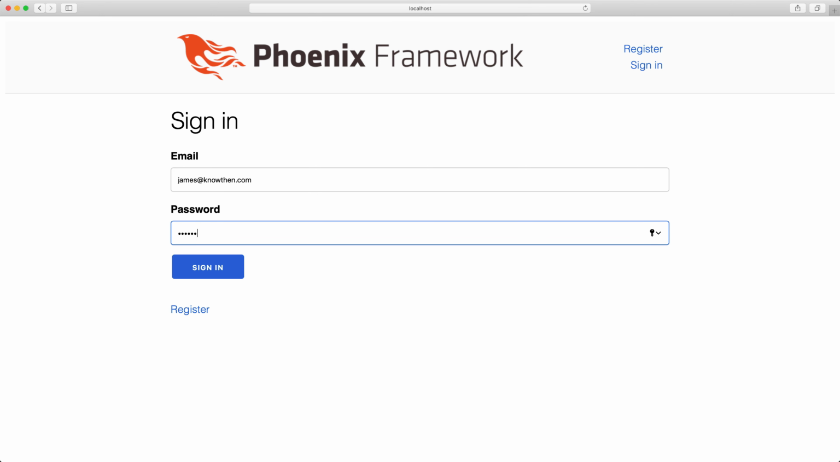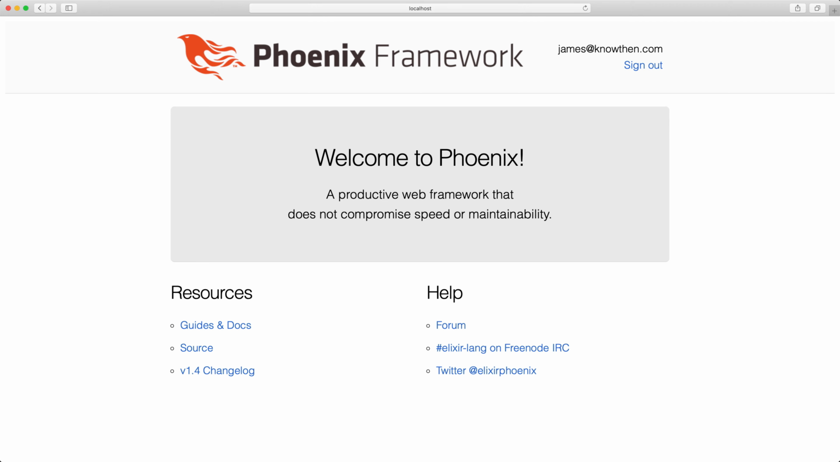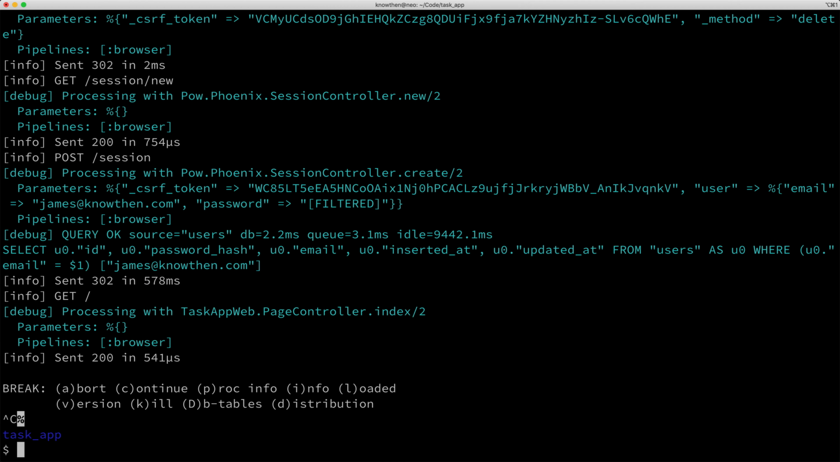and of course I can sign in successfully as well. Now that we're able to sign in and sign out, let's create something in the web app that we can lock down to only be accessible by logged in users.